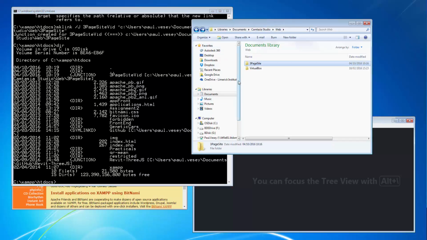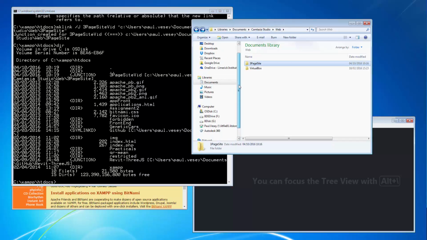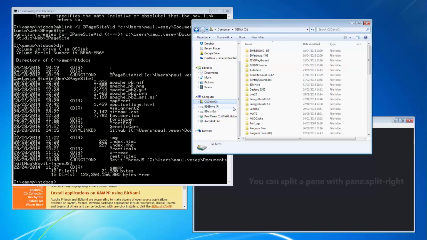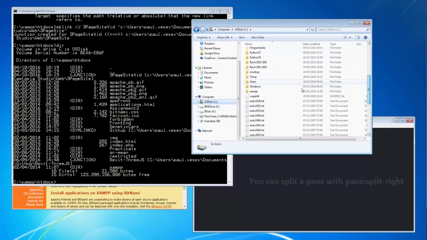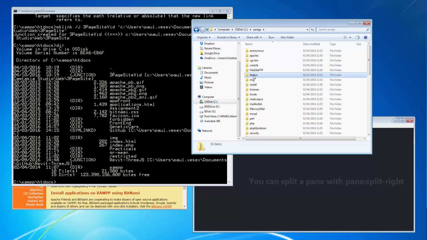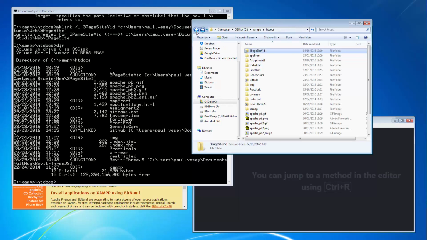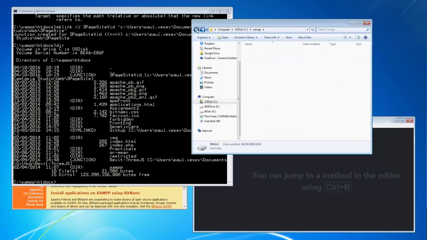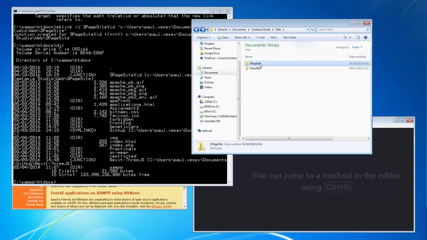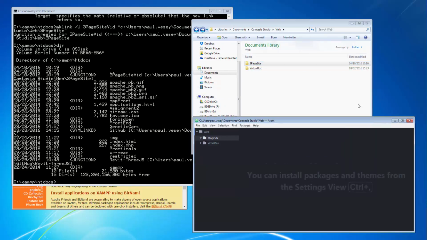You can also view these things on your normal Explorer just by going to your disk, where's XAMPP, htdocs, and there's my 3-page site vid there. So if I click into this, it brings me back. Well, there's nothing in there at the moment, but it'll take me to this location here. So that's the first thing that's worth setting up.